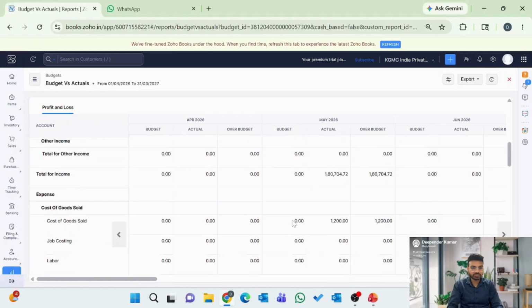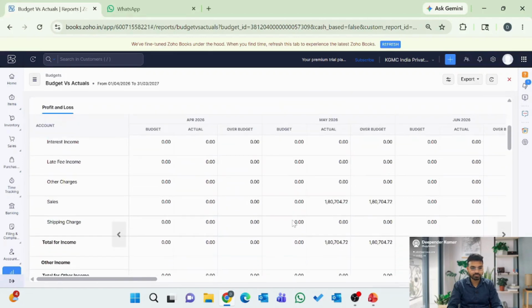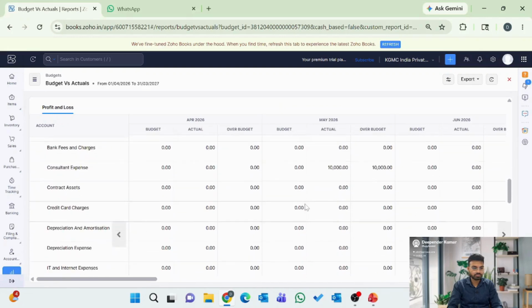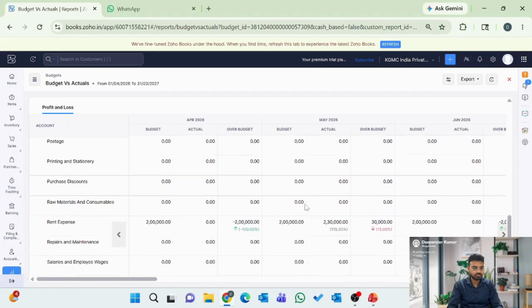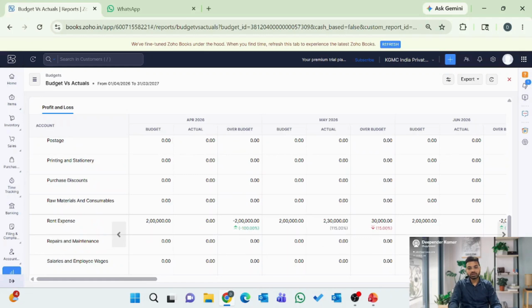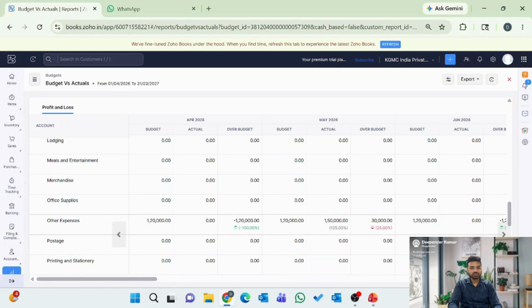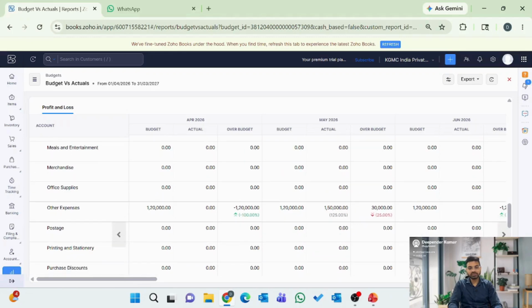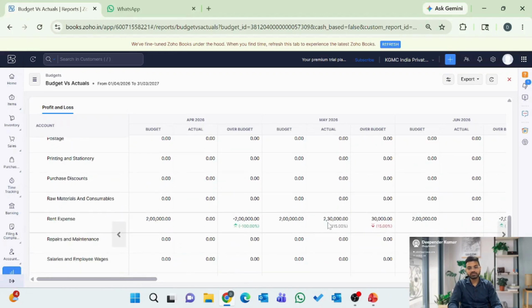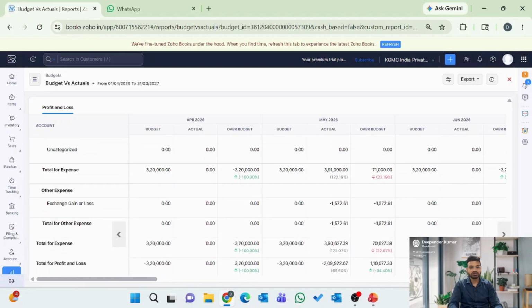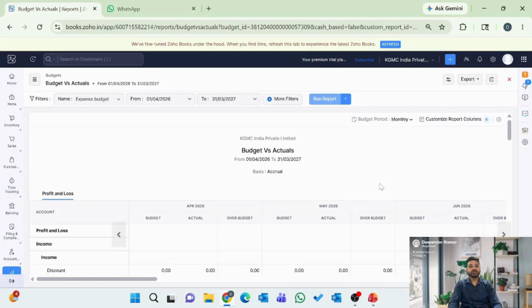1,000. Where is the rent expense? Yeah, this is the rent. It was 2 lakh and actually is 2 lakh 30,000. Okay, and other expenses are this 120 and 150. So this expense is increased by 25%, and this increased by 15%. So my total loss, you can see here, total expenses 22%. So this is how we can create budget and compare.